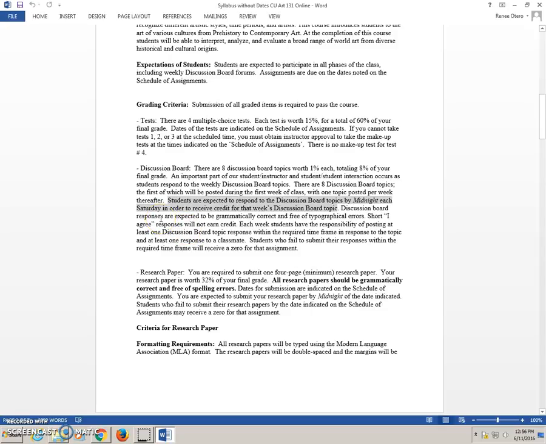Discussion board responses are expected to be grammatically correct and free of typographical errors. This means that you don't post your discussion board topics in the same way you would necessarily text a friend. Discussion board responses can be a little shorter, a little more informal when you're responding to your classmates. But for your main post of the week, make sure that you have edited it carefully and proofread it.